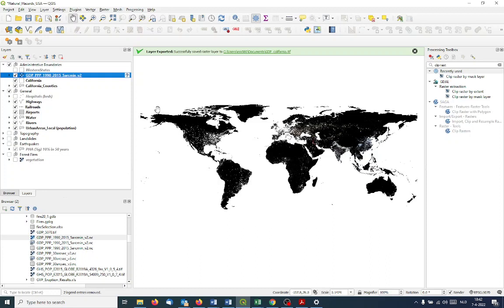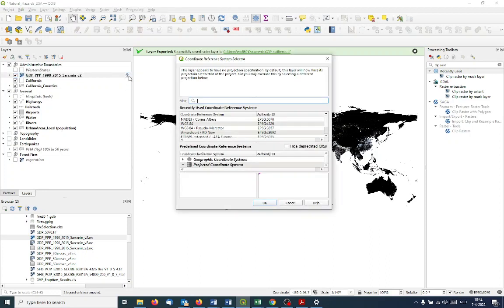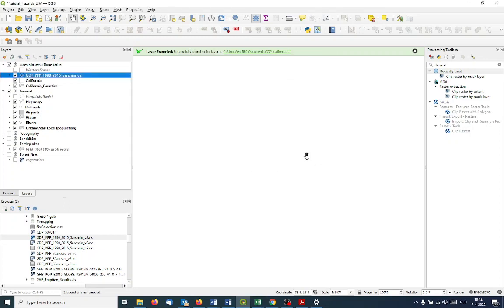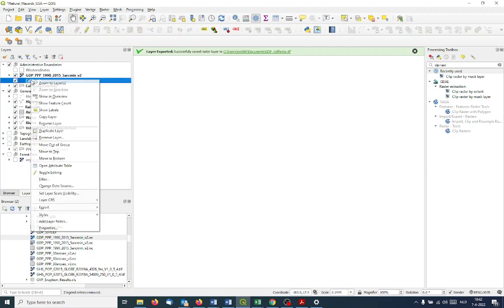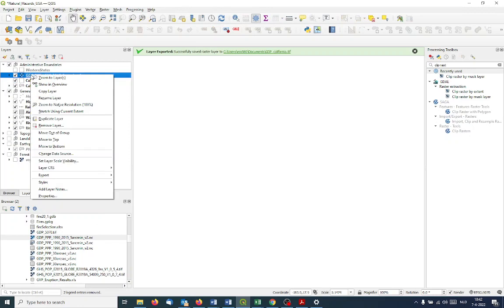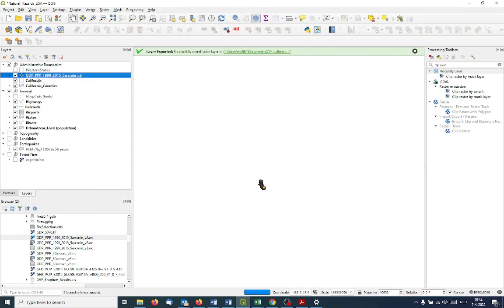I know this one is 4326. Maybe you didn't know it, but now you know. If I click here on my question mark, it says, hey, select a coordinate system, and I know it is WGS 84, 4326. That's the one. Okay, and it disappears. Now, if I zoom to layer again, it will show me the whole layer. Here we go. My California is already there, and the rest is probably coming.